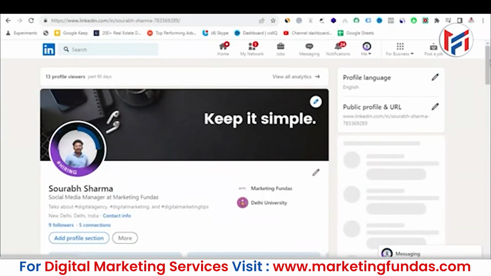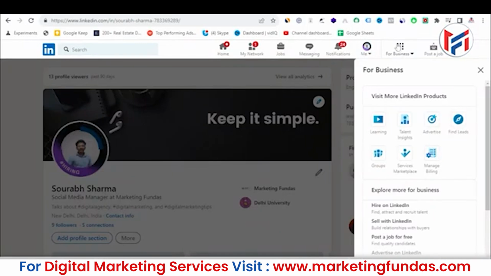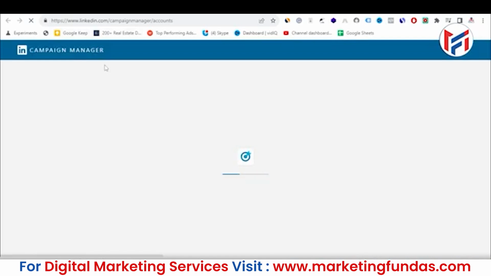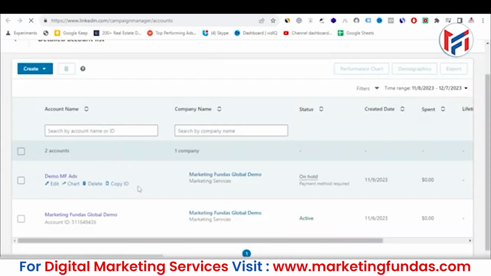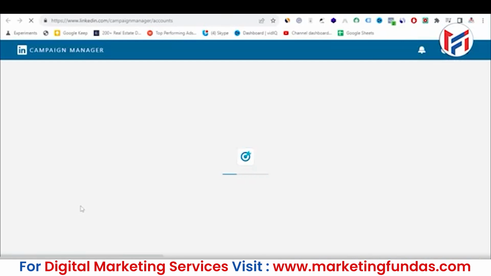So guys, as you can see, right now I'm in my LinkedIn account, not my LinkedIn ads account. Now I need to log in to my ads account. So for that, I need to click on this business icon and then click on this advertise option. Once I log in to the campaign manager of my LinkedIn, I can select the account. Let me click on the account which is active right now. So I'll click on this one, the active one.